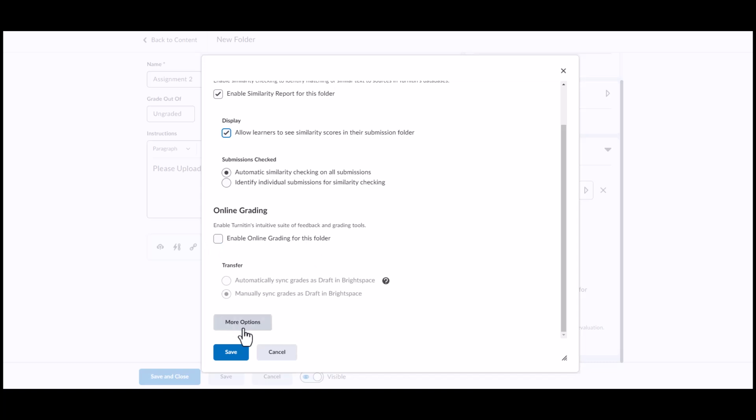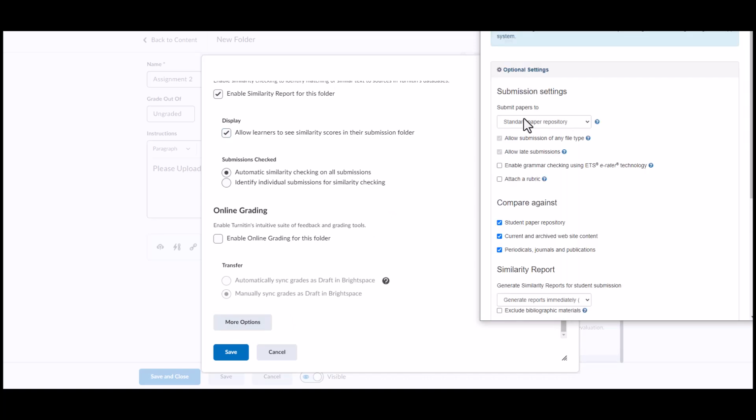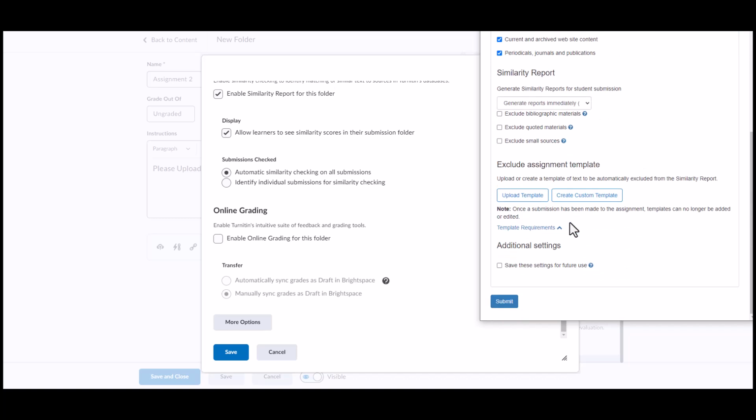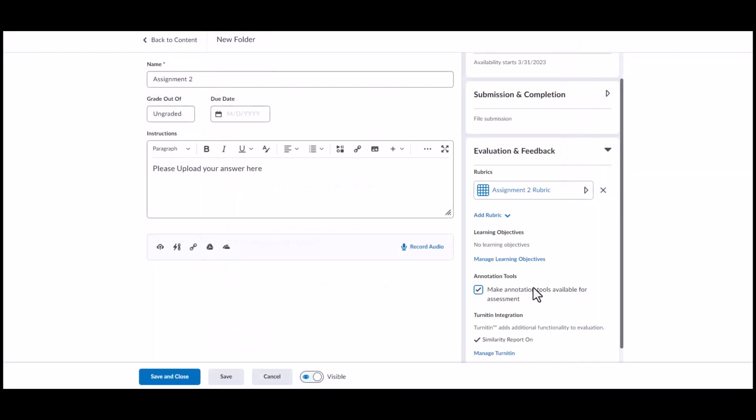And then, of course, you've got more options here, which will give you more features for the Turnitin, and you can go through and check various options. So you've got submission settings, and you can allow all submission file types, enable grammar checking, attach a rubric. So there are several different things that you can choose in here, and I'm not going to choose anything. And then we're going to go ahead and save this. We've made all of our adjustments, and now I'm going to save and close.